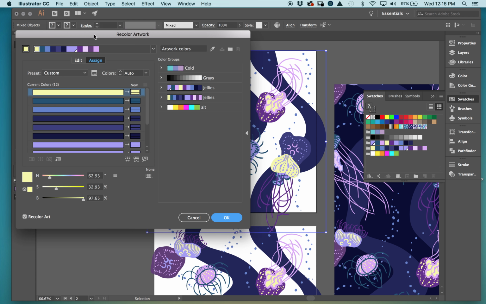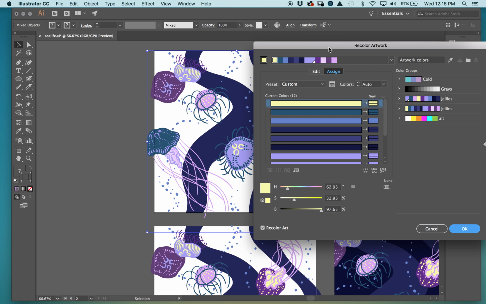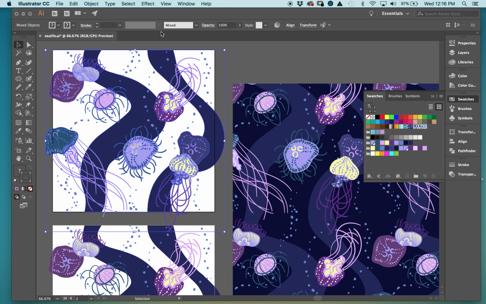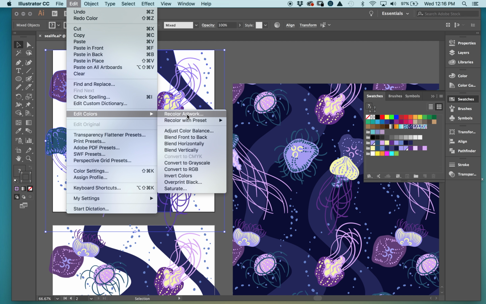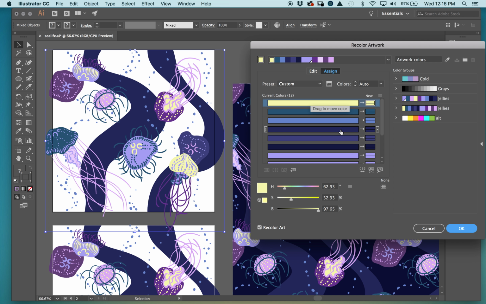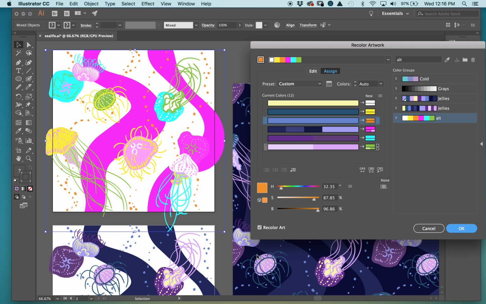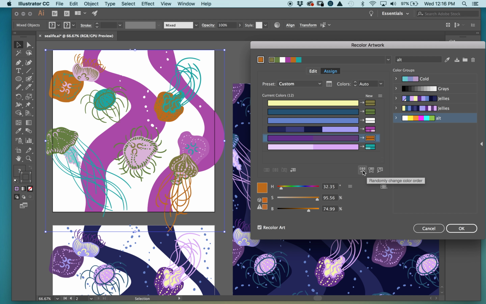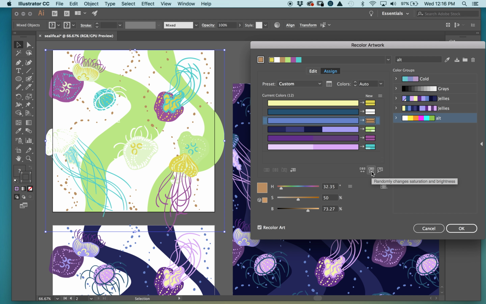And what this window is going to do is it's going to allow me to change the colors of the artwork. Now, it looks like I got to move this over. So let's actually scoot that over first. And then go to Edit, Edit Colors, Recolor Artwork. And now what's so magical about this is I can actually select an alternate scheme and it will automatically recolor the entire artwork. And you can actually come down here and say randomly change saturation and brightness, as well as randomly change color order. So I'm going to do that, play around with it. So you can just switch and swap until you find something you like. That's one really easy way.